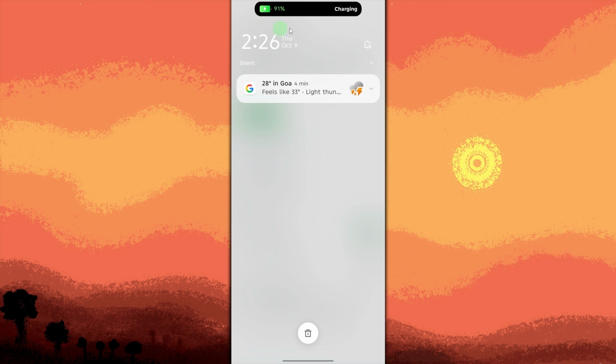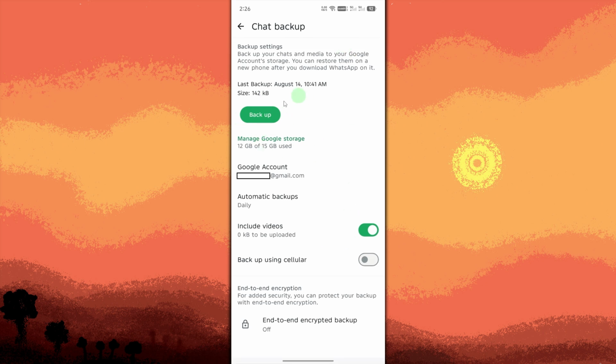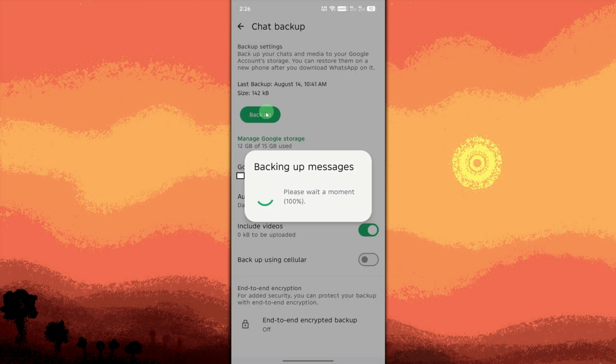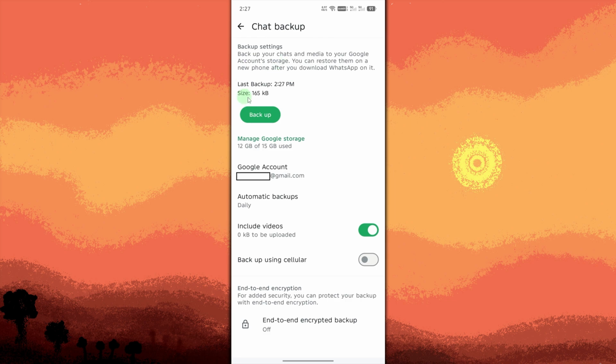Backups can take time. Tap the backup button to start the process manually. Wait while WhatsApp backs up your chats and media to Google Drive. Once completed, you'll see the last backup date and time displayed under the chat backup section.